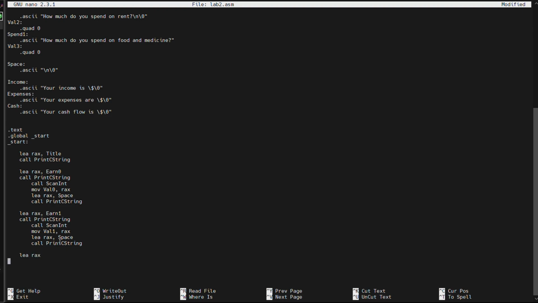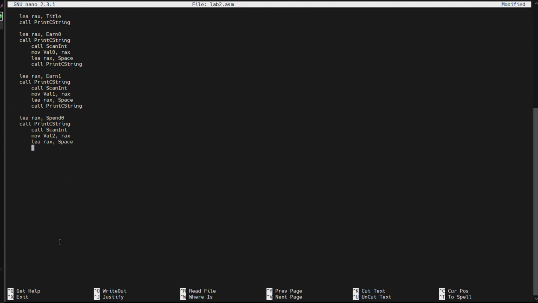After this, we are going to do the same thing but for where we spend. So we are going to load the effective address of our spend0 into RAX and then print it out using call print C string. Then we want to see how much the user has spent, so we're going to do a call scan int. We are going to then move this value into val2. That's RAX, we're using RAX. And then we are just going to print a space, a new line. So we're going to do LEA, load effective address, RAX, space, and then call the print C string to print it out. We're going to do the same exact thing for the next spending value.